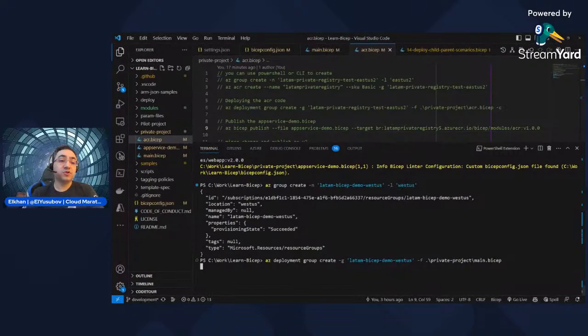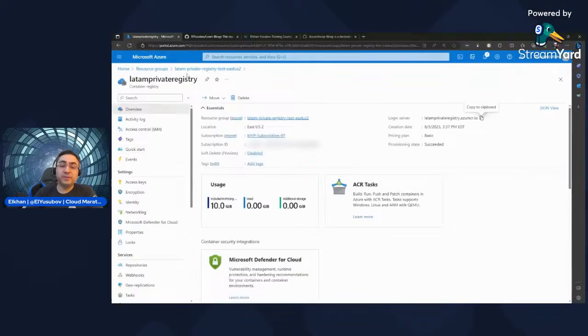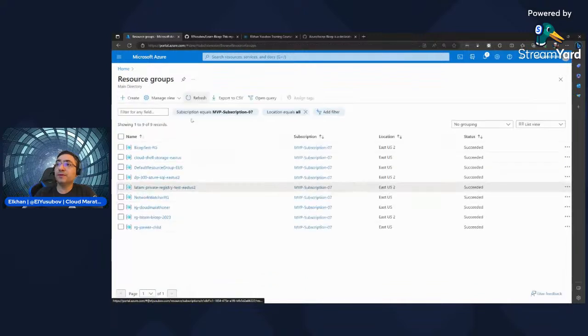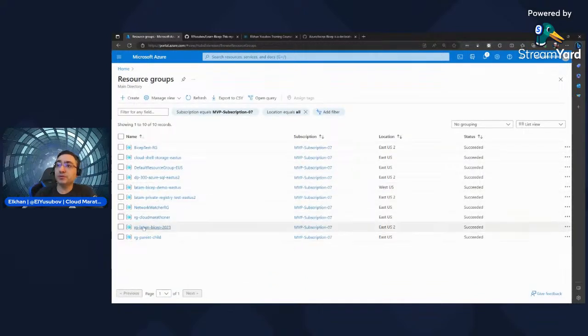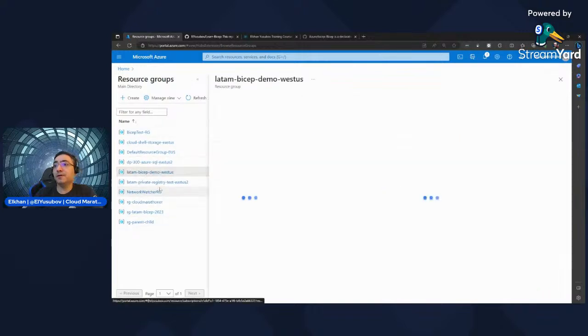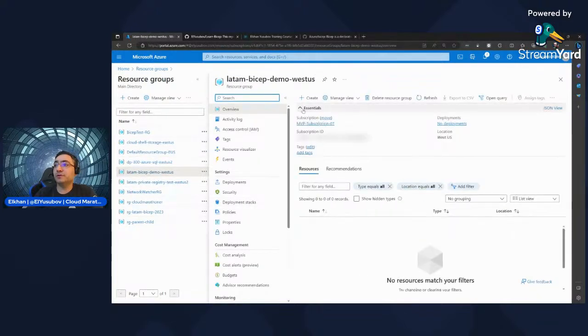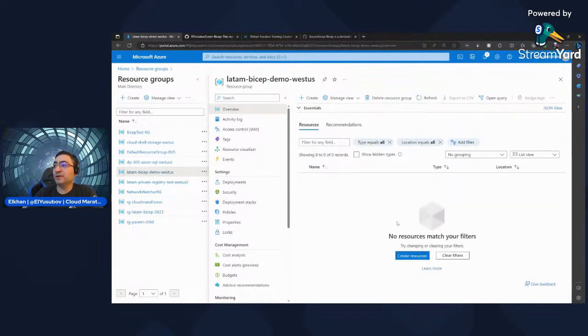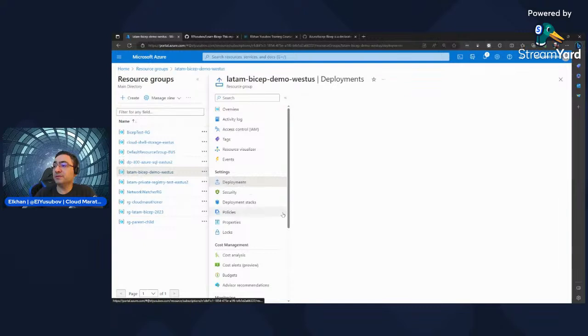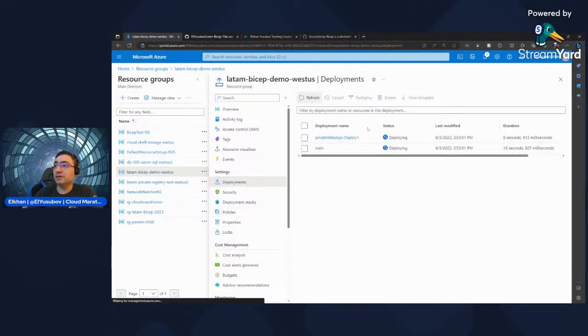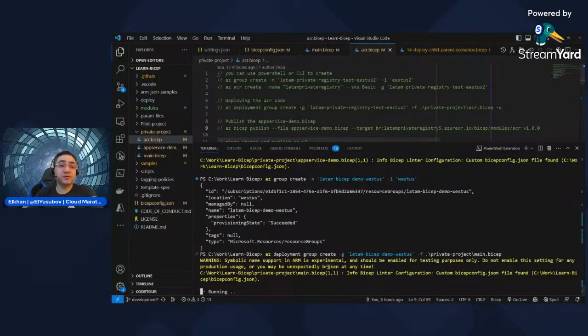So what we should see is within a couple minutes, once that deployment actually succeeds, we should be able in resource groups to see a new resource group, which is LATAM Bicep Demo West US. That's the new resource group that we should see. And then here, after deployment succeeds, we should see new resources. Let's click here at deployments. We see that there are some deployments going on. We have private web app deployment that's going on here. They are in progress at the moment. So let's wait a little bit. It will take some time. I will switch back to Visual Studio Code now. So we are waiting here for our deployment to succeed. It's still running.